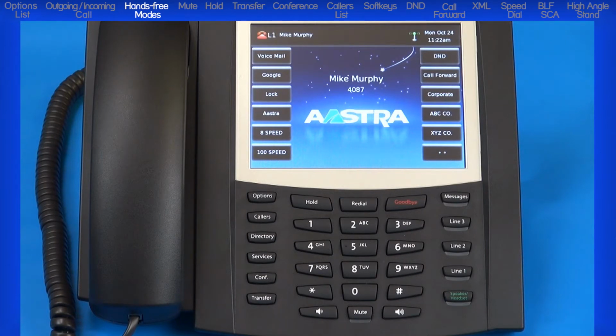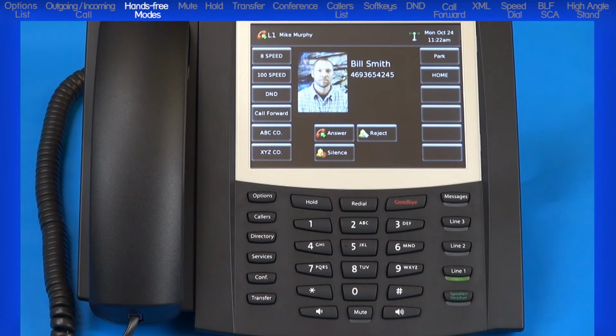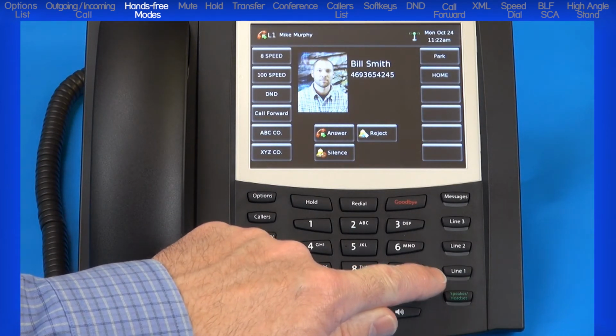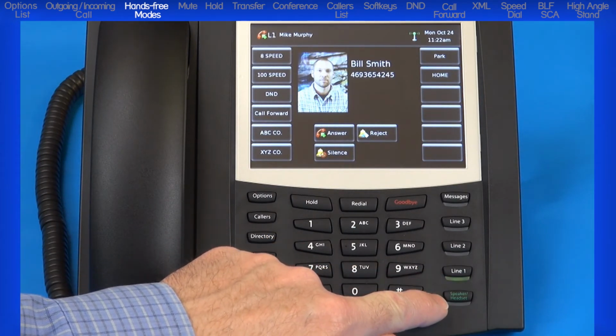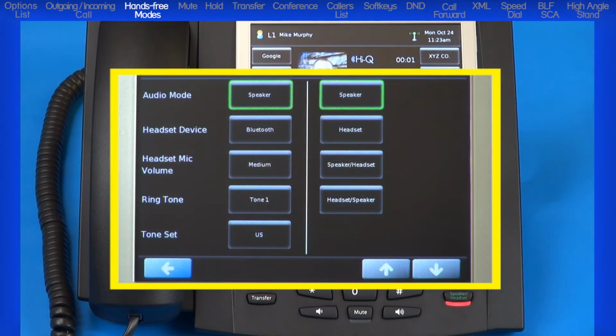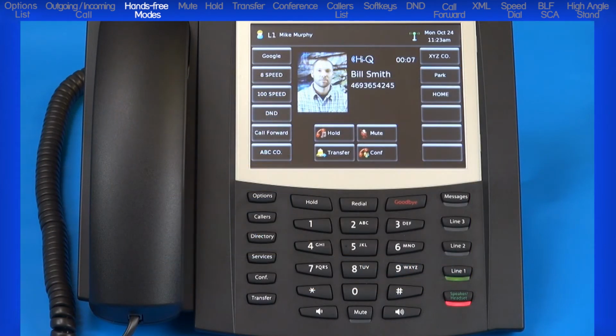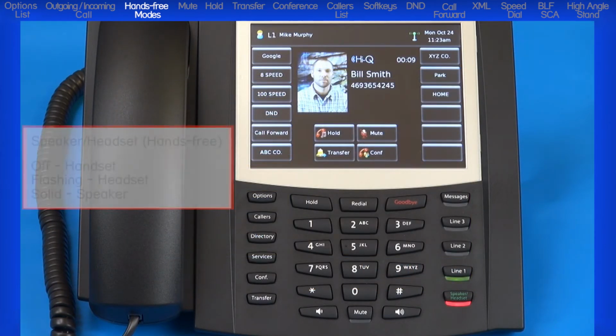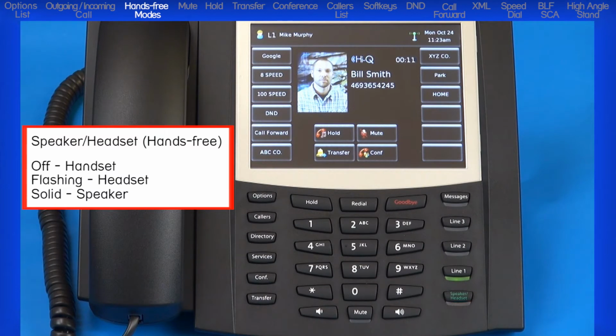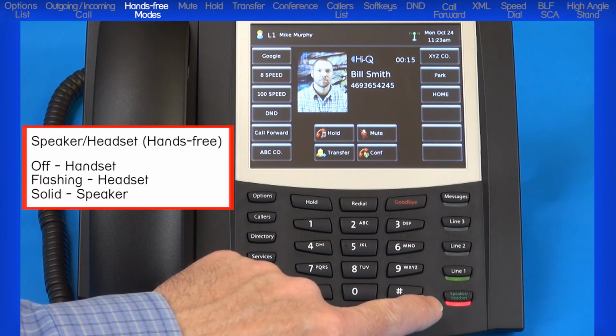When you have an incoming call, by leaving the handset on hook and pressing the line that's flashing, or the hands-free button, this lets me answer with my Bluetooth headset. This was set up in the audio mode menu in the options list. Notice the hands-free LED is flashing. This indicates headset mode. If I press the hands-free button and switch to speakerphone, the LED is now on solid.